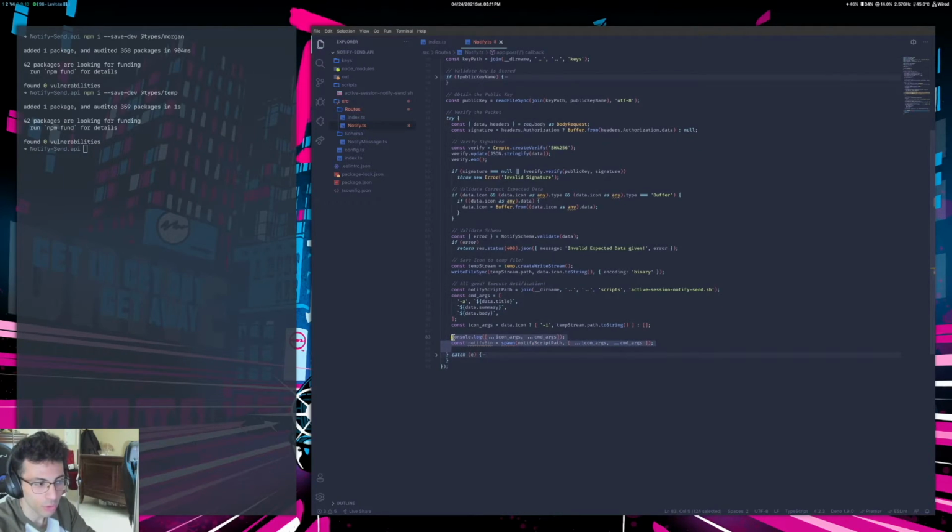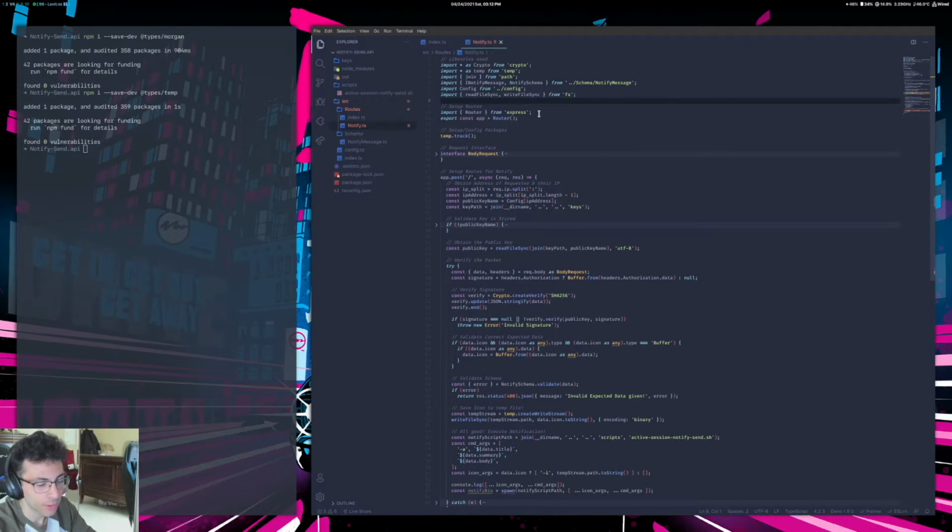And then this is where we issue the command. So this is how you spawn the command. You call a spawn, which we're going to include in just a second. It's a library for spawning child processes. We pass in the script path and then its arguments. And then this is where this comes in. We're going to use the spread operator for the icon arguments and the command arguments afterwards. And then let's import the spawn method from the child processes from node.